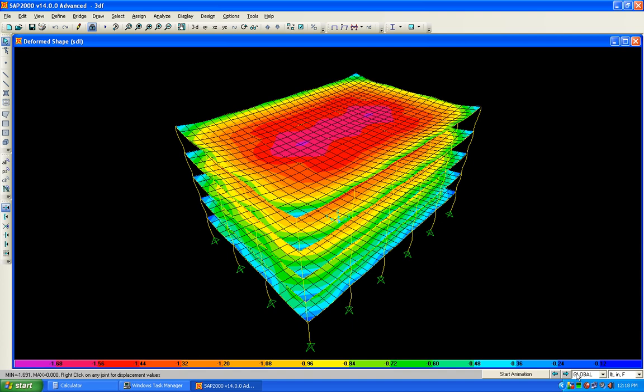Okay, record. Now I need the deflection to be less than an inch, or at least equal to 1 inch, not more than an inch. So I have to change the thickness of the slab.